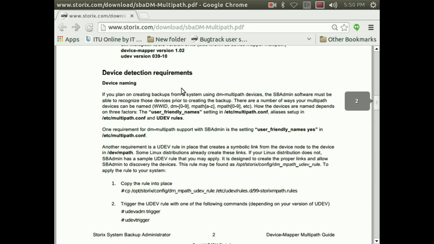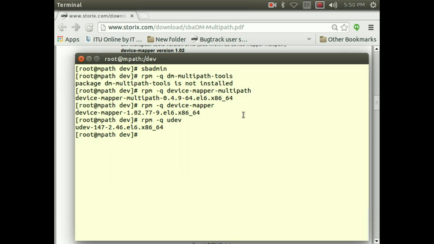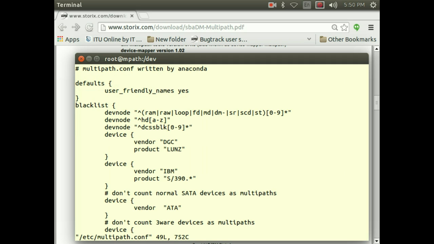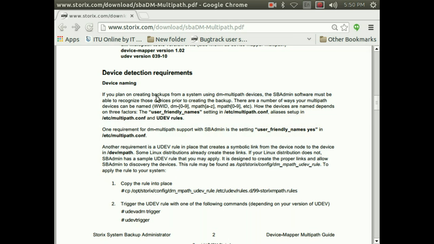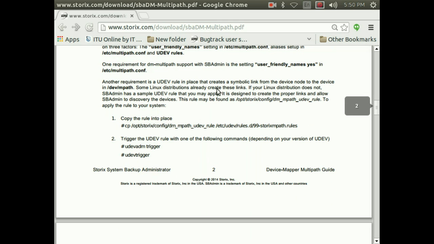So next is device detection requirements. For device naming, it's telling us right here that we need to make sure that the user-friendly names setting in /etc/multipath.conf is set up. So let's go ahead and look at that file. vi /etc/multipath.conf. And right here at the top, we see user_friendly_names yes. So we're set up here. If this says no, or if it's missing, you need to fix that stanza. So we'll go ahead and quit out of here and switch back and see what's next.